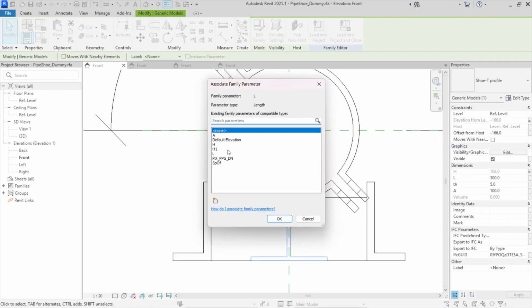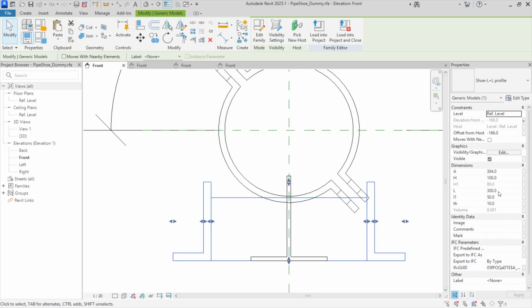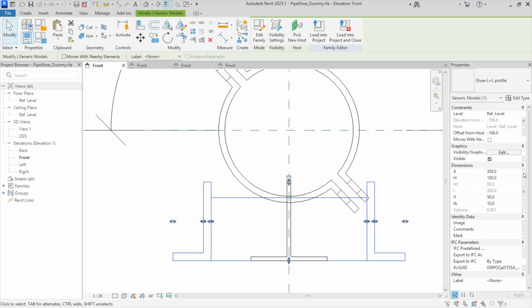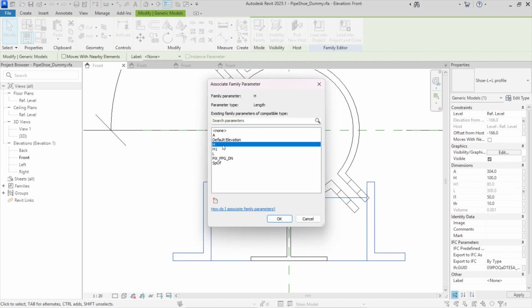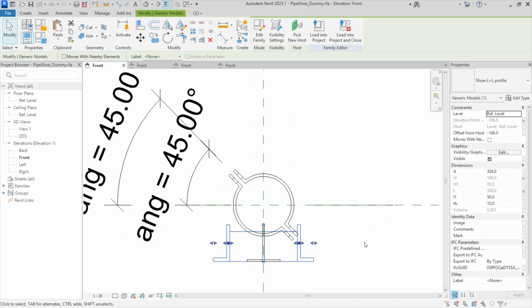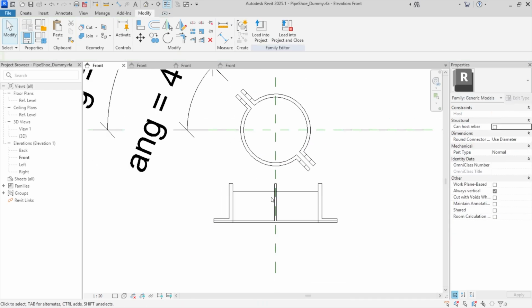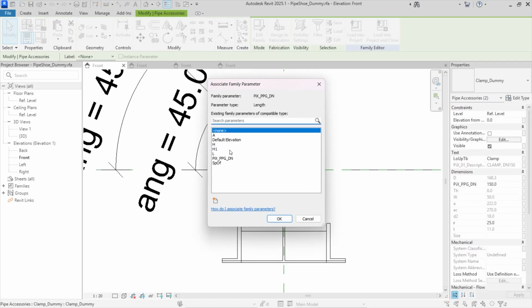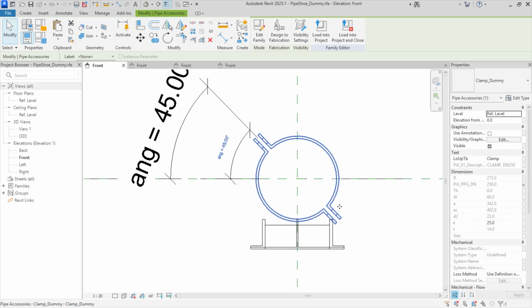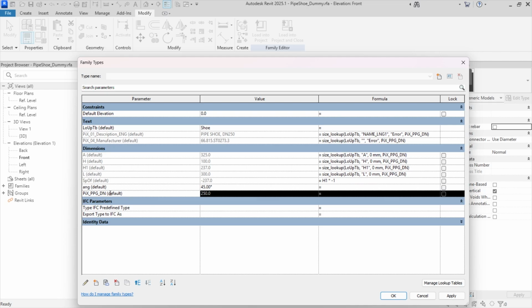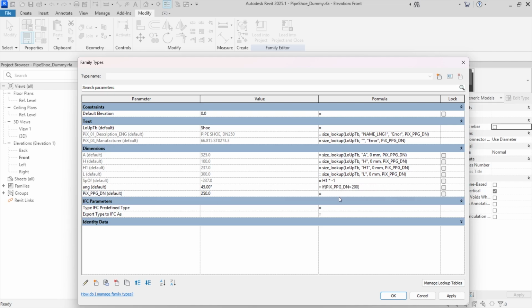Now we need to connect the lookup properties with the loaded profiles. Now we will add the condition that reflects the requirements of the rotation of the clamp. When it's below DN 200, it should be 45, and when it's above, then it should be 30.